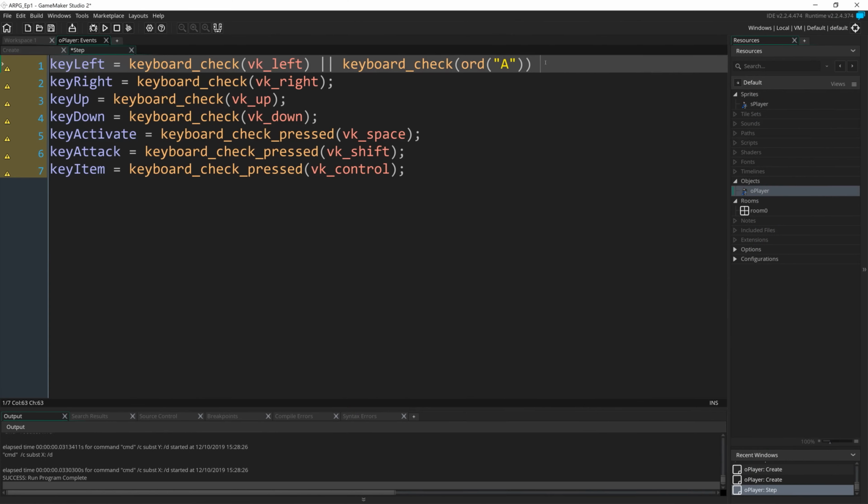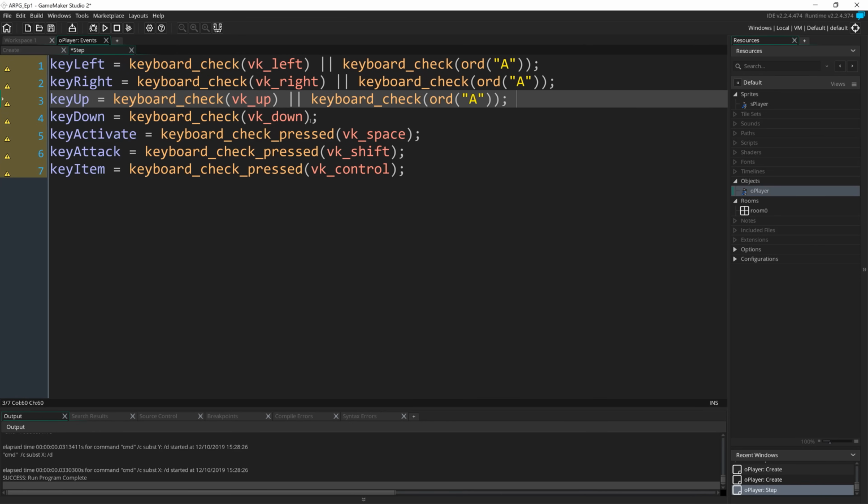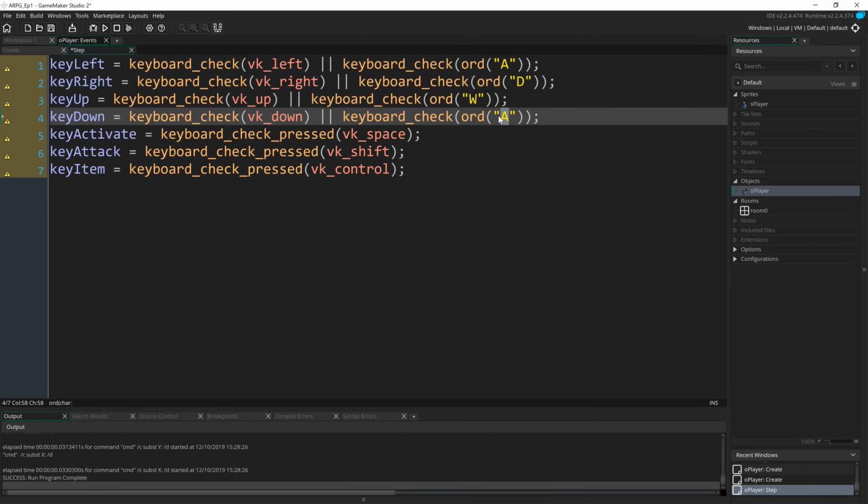Once you've done that, remember to put a semicolon at the end to declare exactly where the end of this particular line of code is. I'm going to do the same thing for right, up, and down. We're going to OR them with their WSAD equivalents. So obviously feel free to pause the video while you go and actually copy those things down.